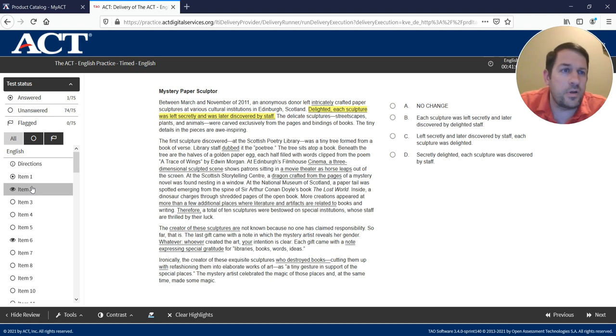Now, there are pros and cons to the digital test. I'll point them out where appropriate. It is nice that whatever they're asking about on the English section, they highlight it in yellow right here, which is kind of nice. So that tells you where to look, etc.